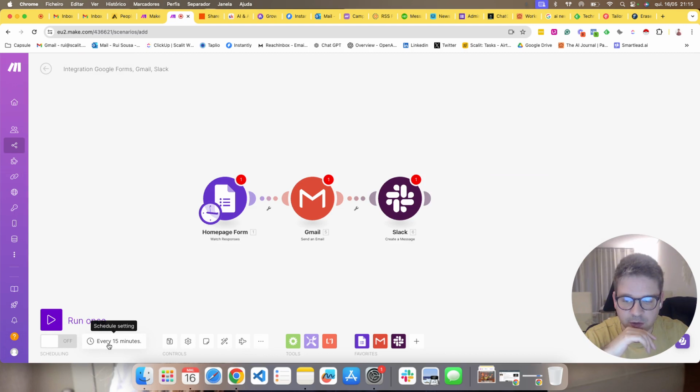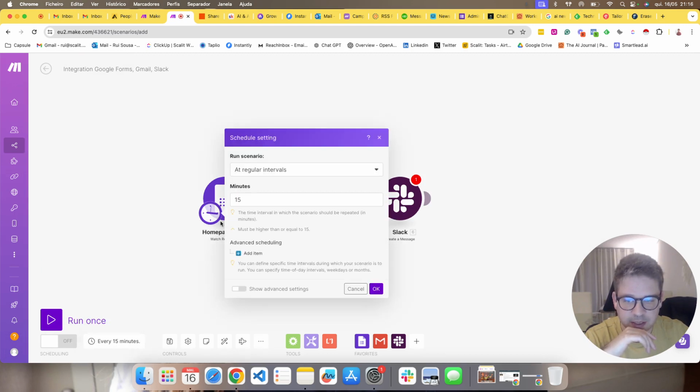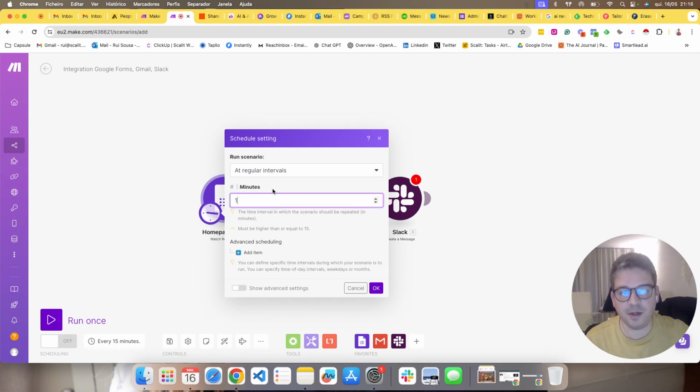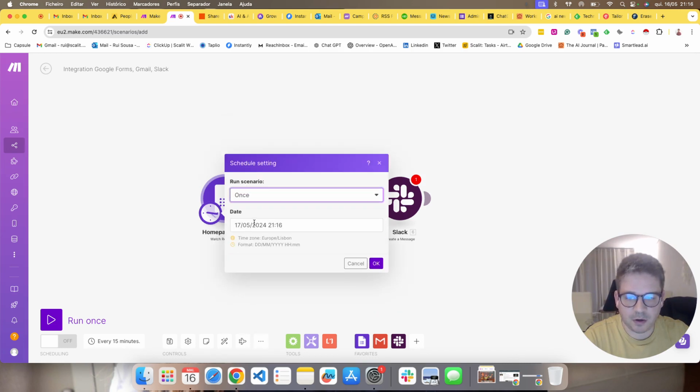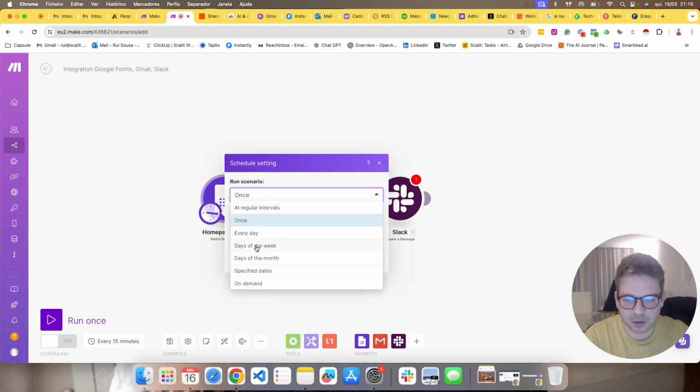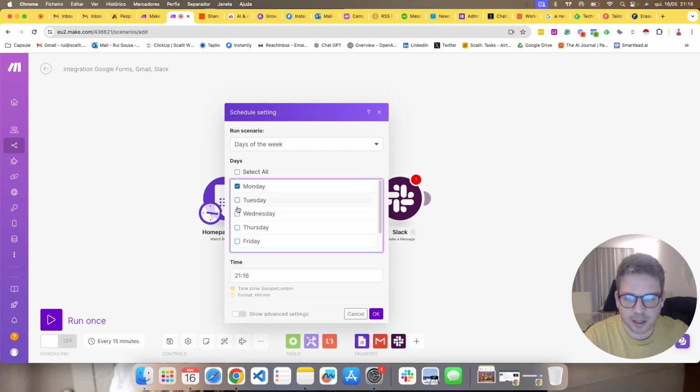You can run once. You can click here on the schedule settings and change the interval of how it triggers. So here is, for example, 50 minutes. Every 50 minutes it will watch the form, but you can change it here. I can change it to every single minute, or 60 minutes, so every hour it goes and checks the form. You can change here for once a day, or in this case just one time. You can do days of the week, Monday and Wednesday at 9 p.m., and it will just check this automation at this time.